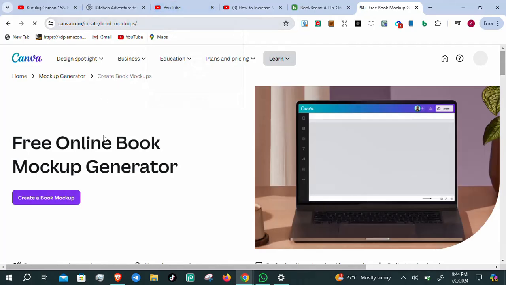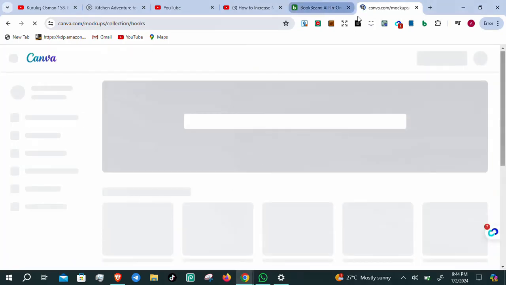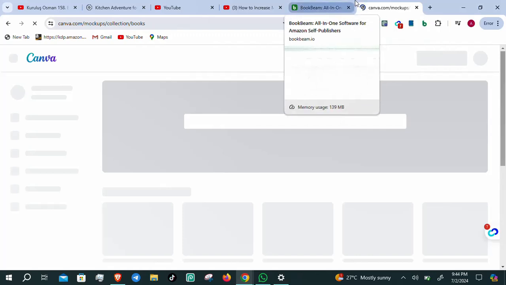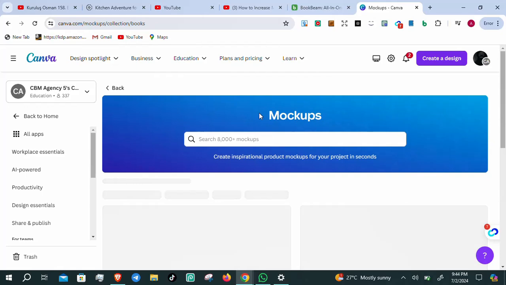Make sure you are done with your design first, the design of the book that you want to mock up. It's loading. Okay, it's done now. Let's see.